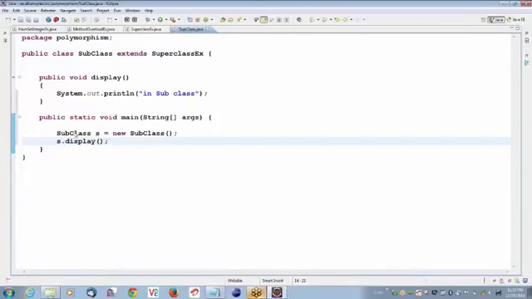As everybody knows, when I run this, which method will be called? When I say s.display, it will check within the subclass first whether this method is available or not. If this method is not available in the subclass, then it will go to the superclass. I have said this in the beginning also: when I invoke a method, it checks in the subclass first. If it is not available, then it goes to the superclass. But here it will check, yes, it is available in the subclass. Why should I go to the superclass?